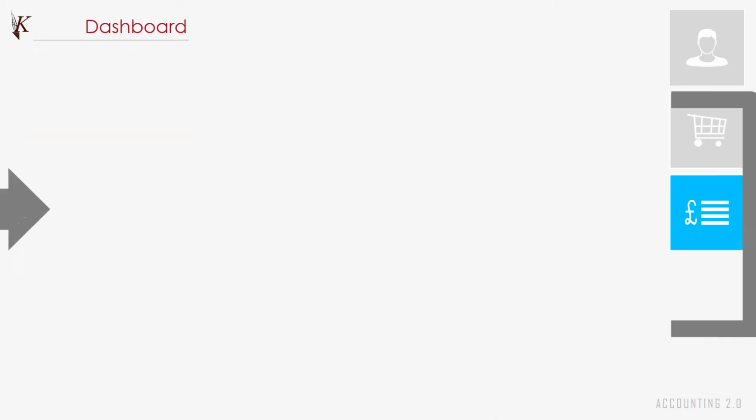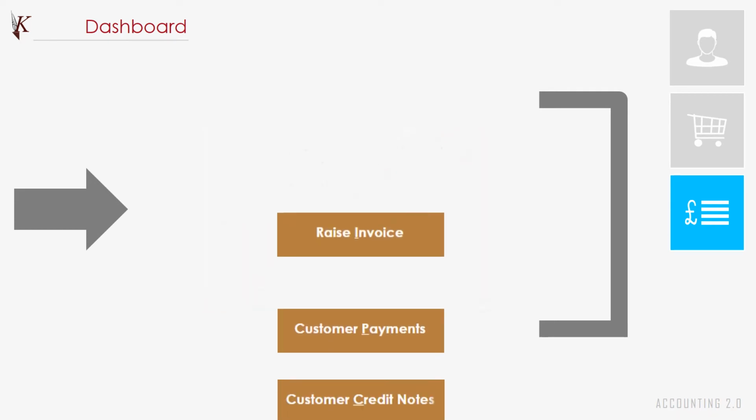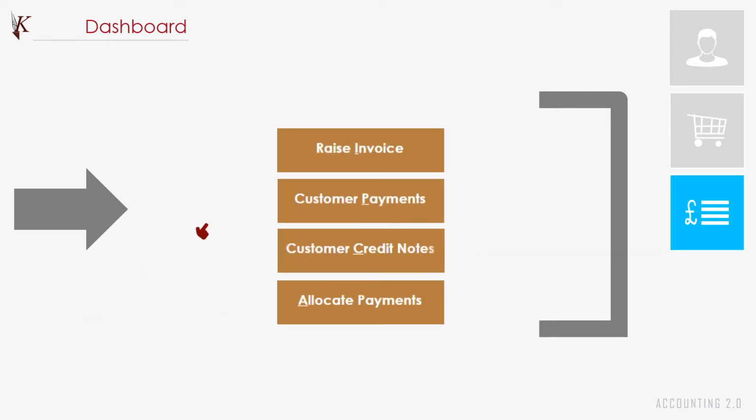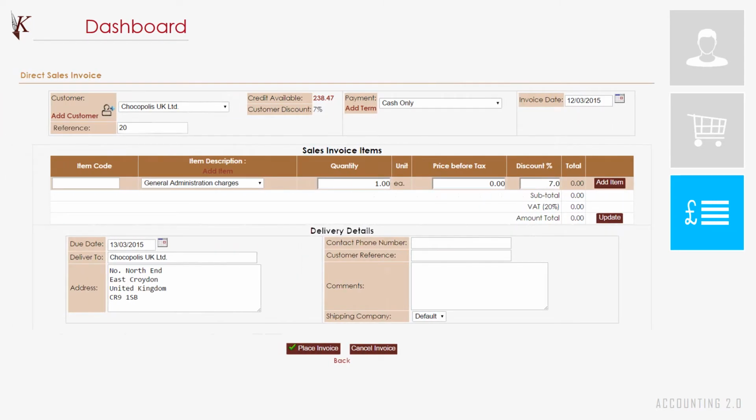To access the invoicing module, log into your dashboard. Go to the Customers area and click on Raise Invoice. The invoice fields will now be displayed. When completing the fields, always aim to work across the screen from left to right. This approach will ensure all the necessary fields and options are completed, and no important information is left out.